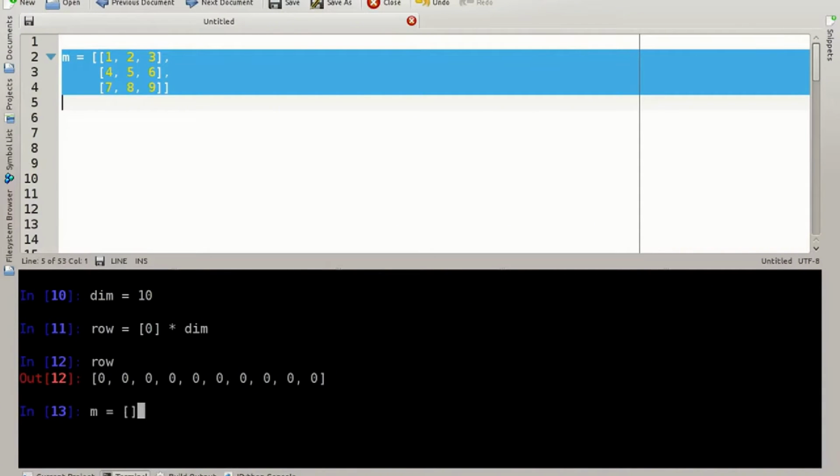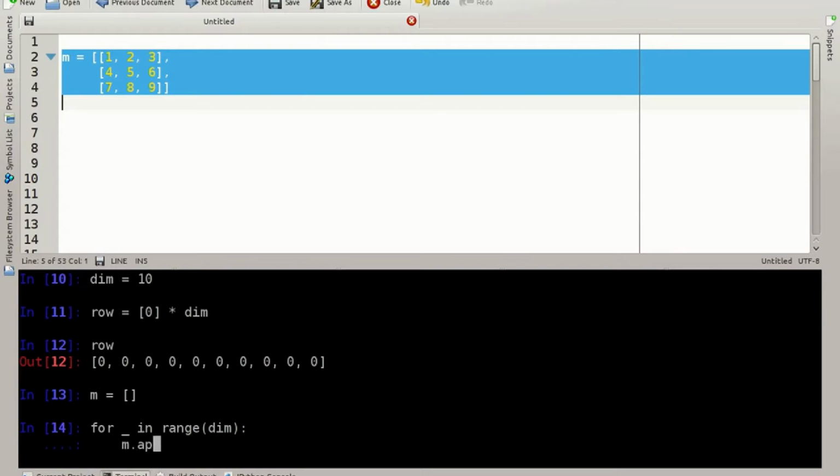I can initialize the matrix and say for underscore in range(dim). What does this mean here? It means ignore the values that I get from this function. This function will simply iterate 10 times, and I'm ignoring the counter from 0 to 9. What am I doing? I'm appending to the matrix the row we just made, but I say list of row. Why am I doing this? Because otherwise I will have 10 times the same reference to the same row. That means I'm not having a matrix of 10 different rows, but of 10 times the same row. I'll show the effect of this in a moment.